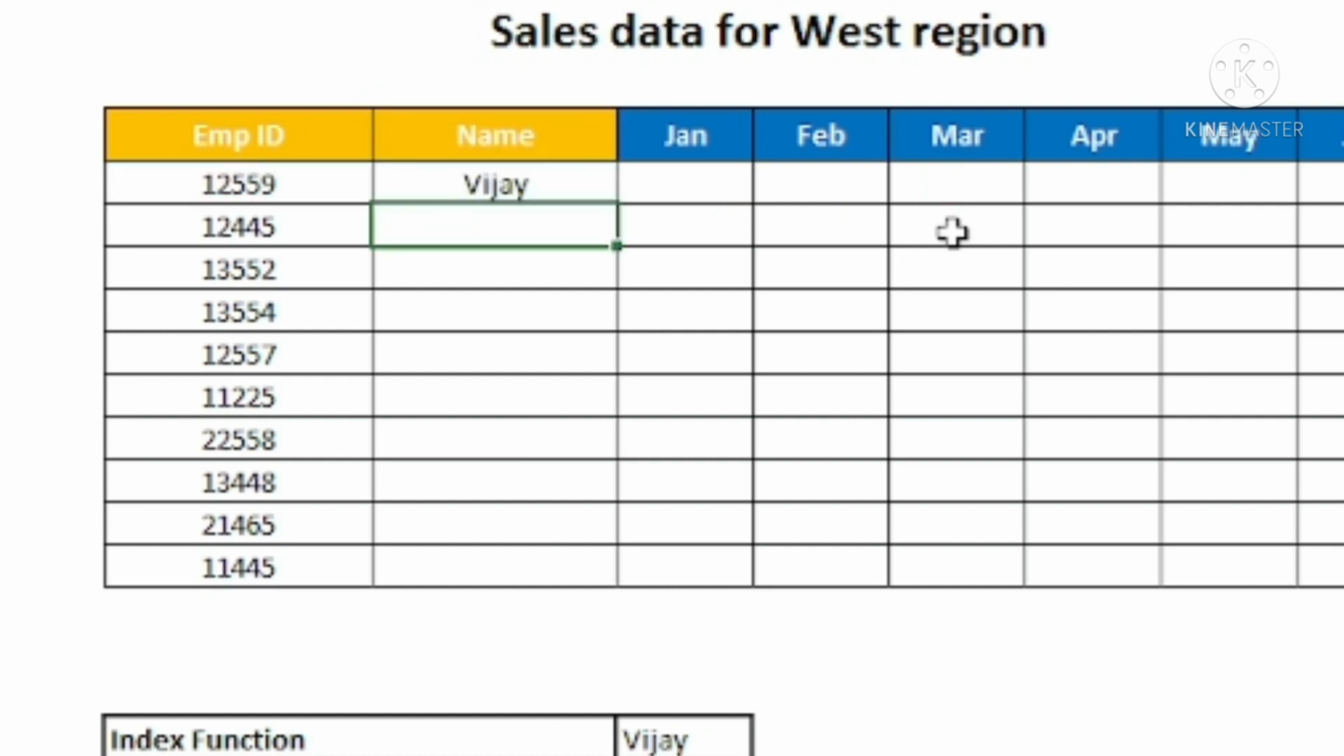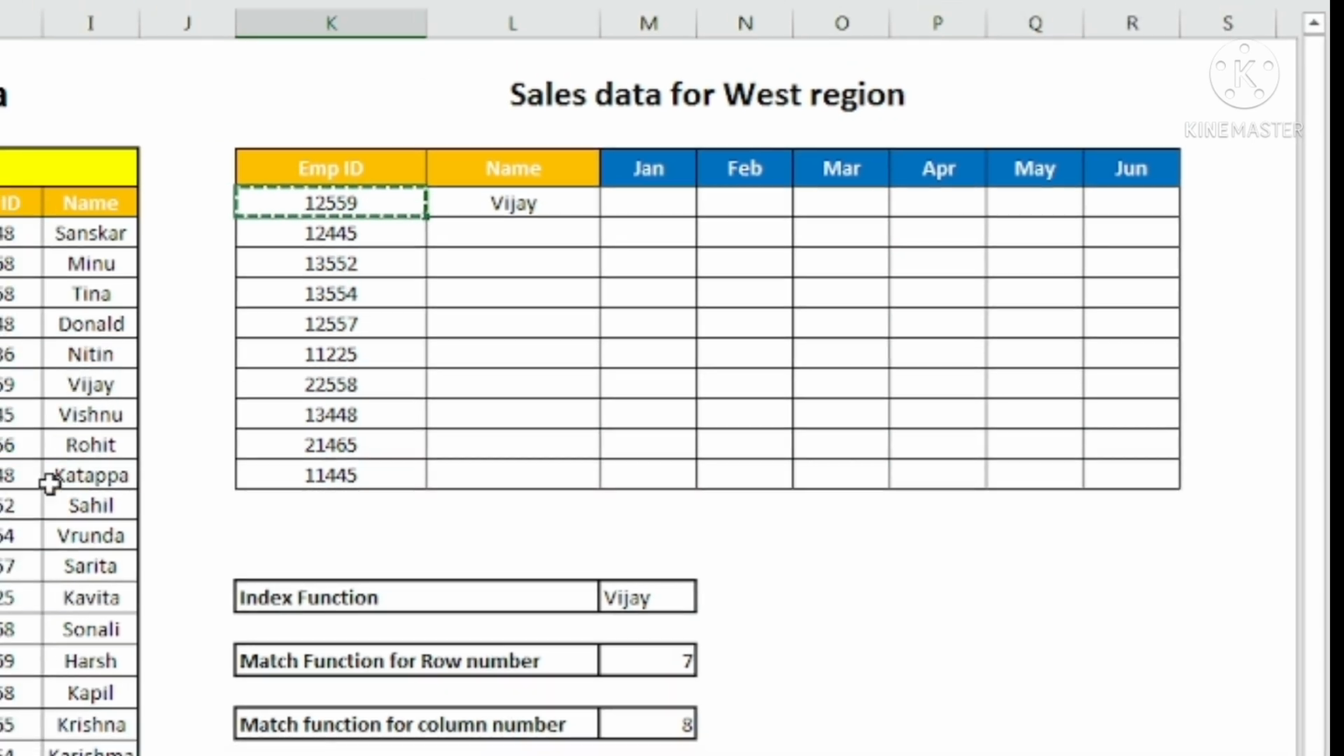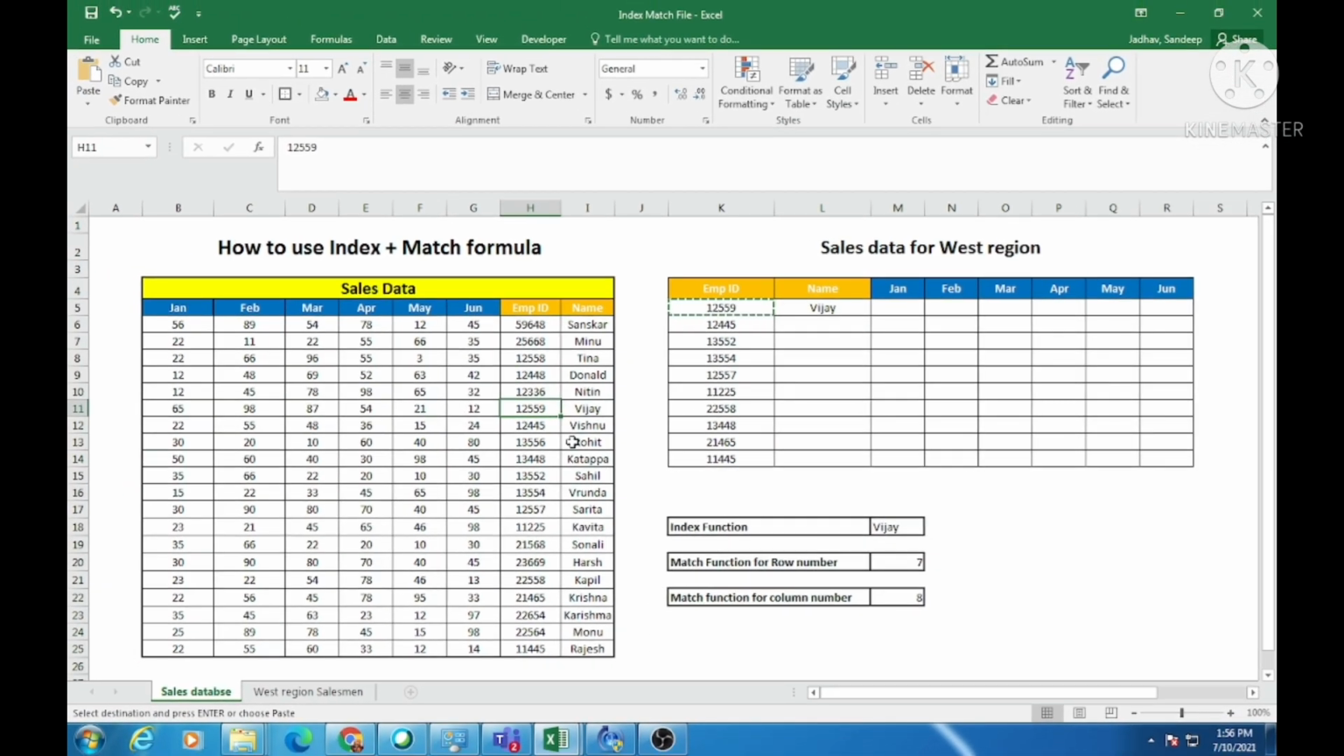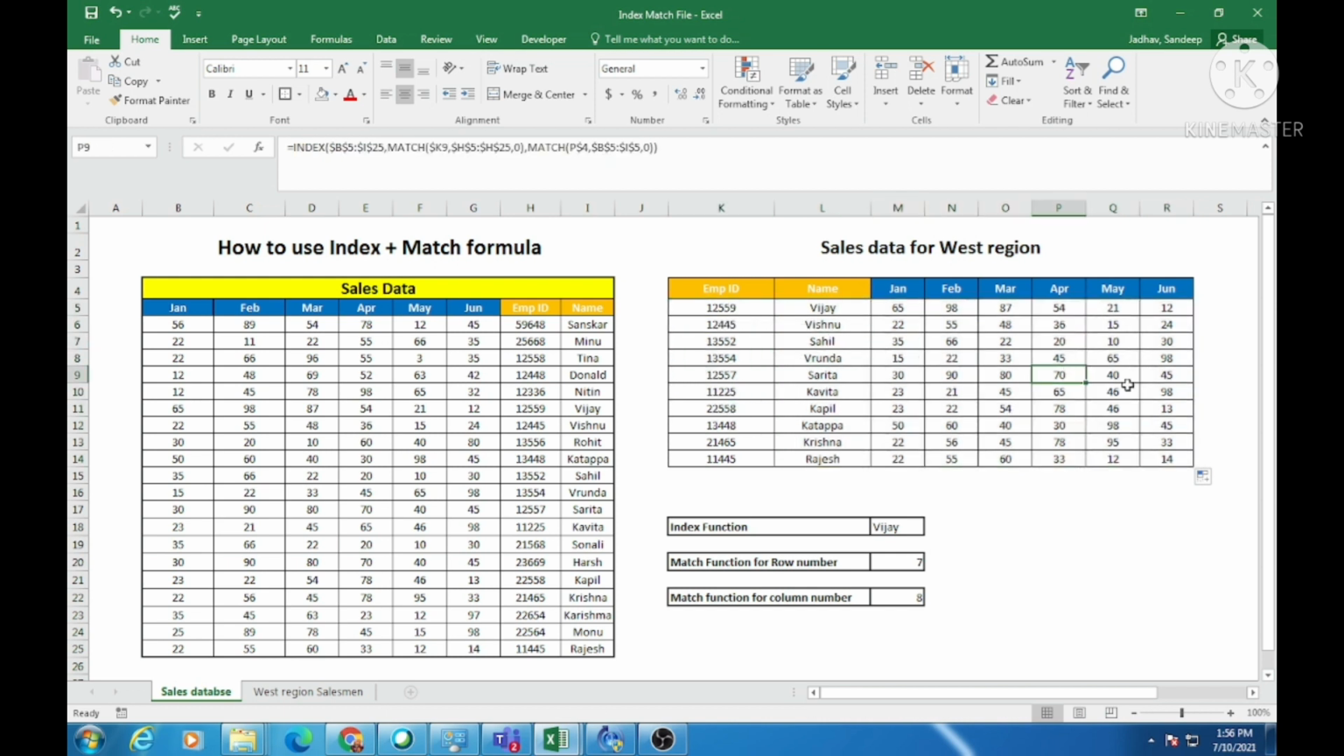Now you can see here I found a corresponding value for this employee ID, which is 12559, whose name is Vijay. Let us go ahead and copy the formula to the right hand side and down side as well, and let us see if I get the corresponding values. I copied here and I copied down as well. You can see for all these employee IDs I have got the corresponding values.